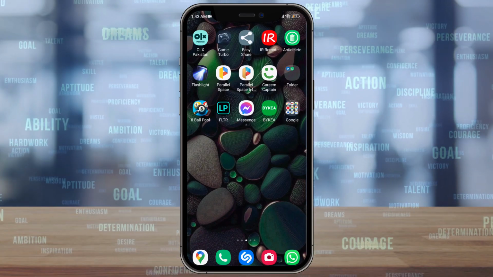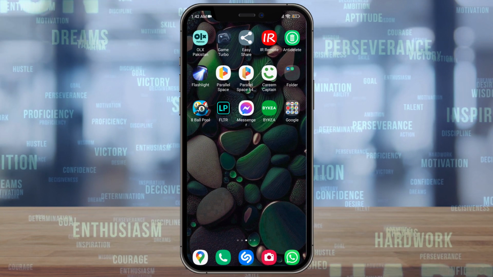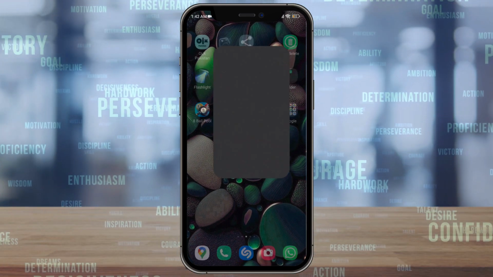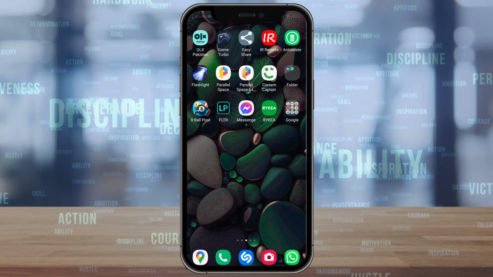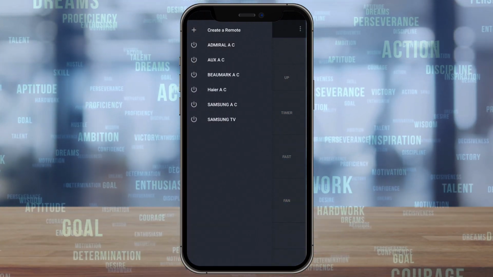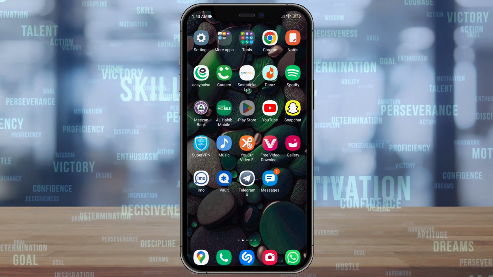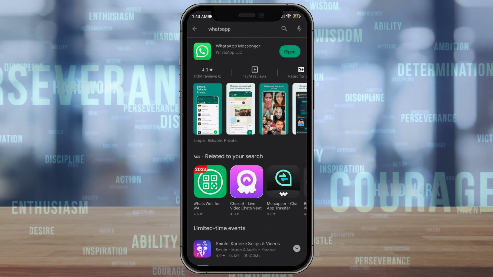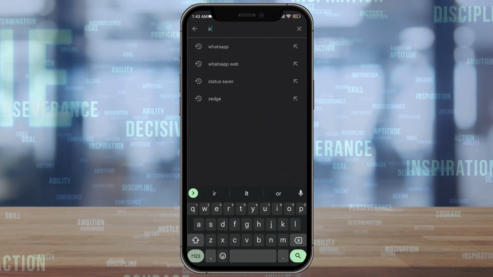So guys, let's start our video. So this is the IR remote. You have to install that app if you want to use your mobile phone as a TV remote. So first of all, you have to go to the Play Store, and here you have to search IR remote.